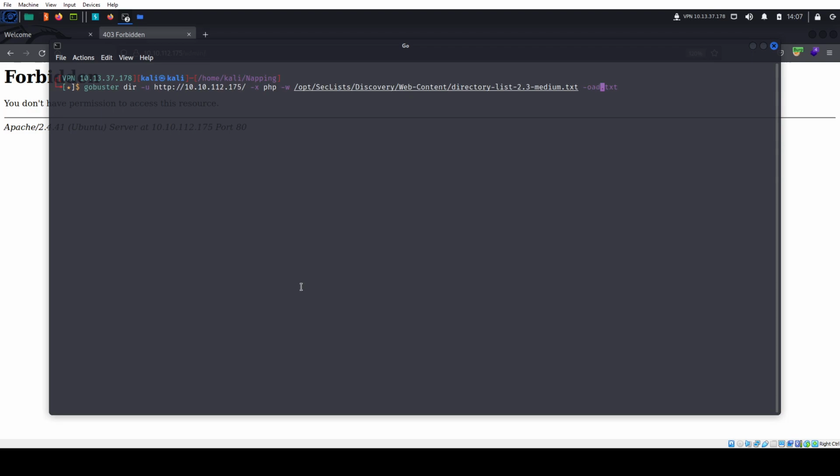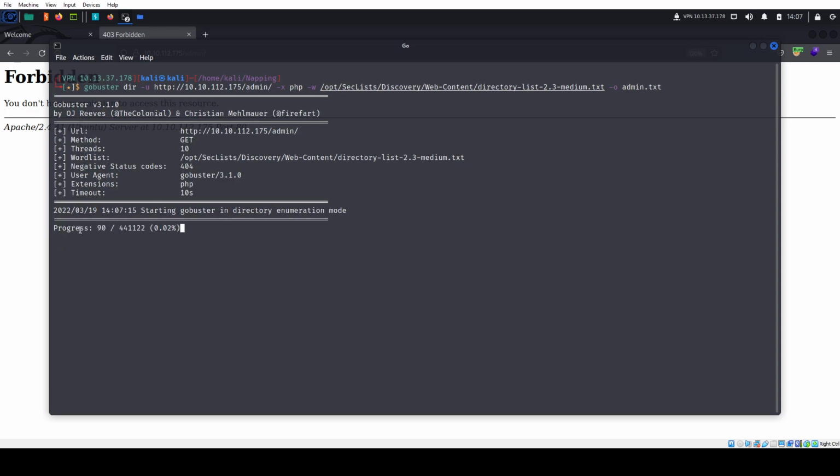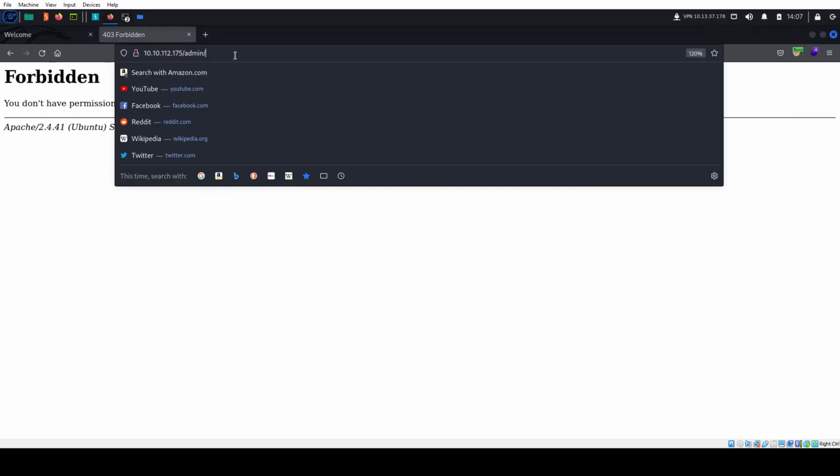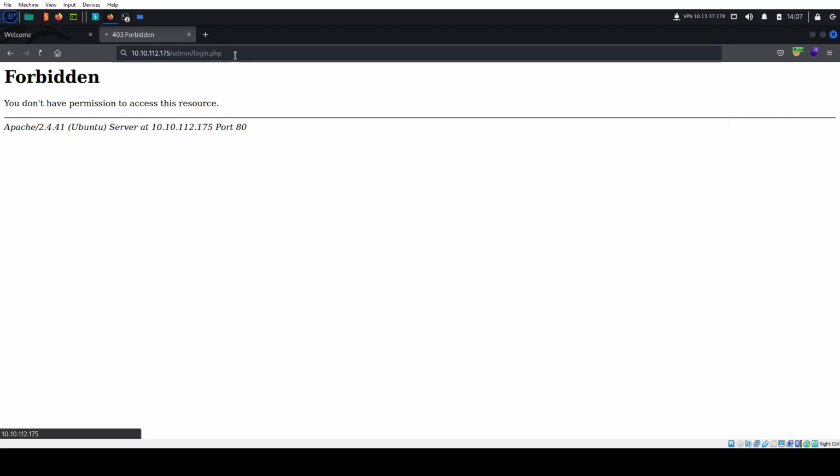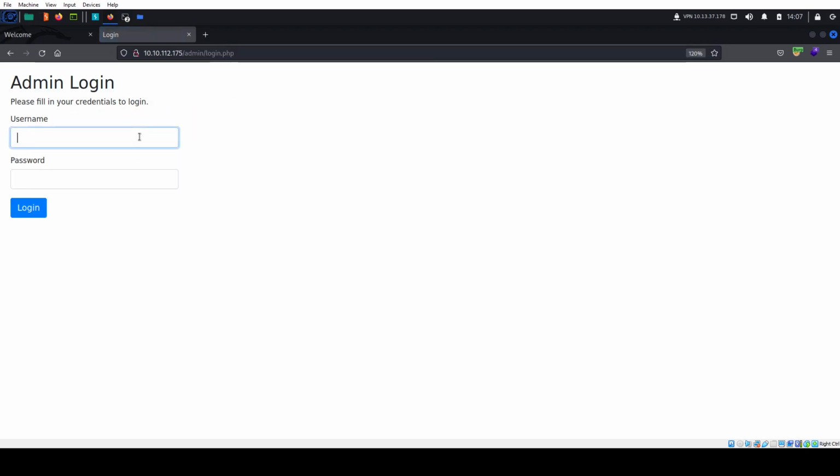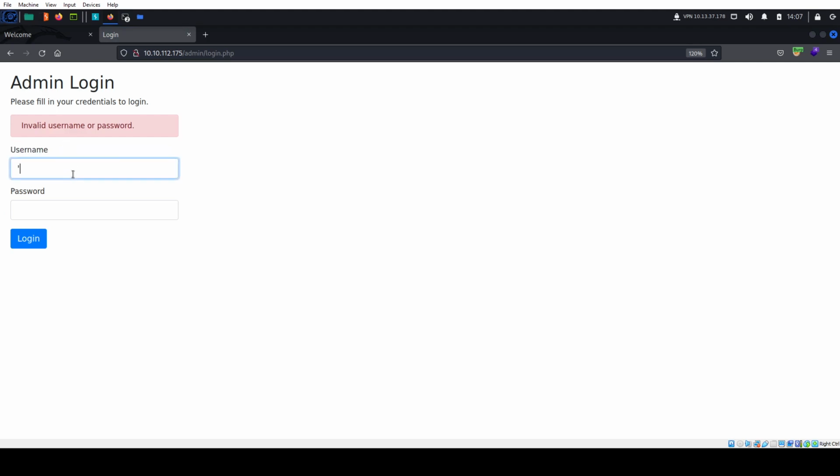Call this admin.txt. And we're gonna do admin. We're gonna run it from here. And just because the directory is forbidden, it doesn't mean that the rest isn't. So we do have a login page. And there we go. We have a login page that we can use, so we can try some basic SQL injection.